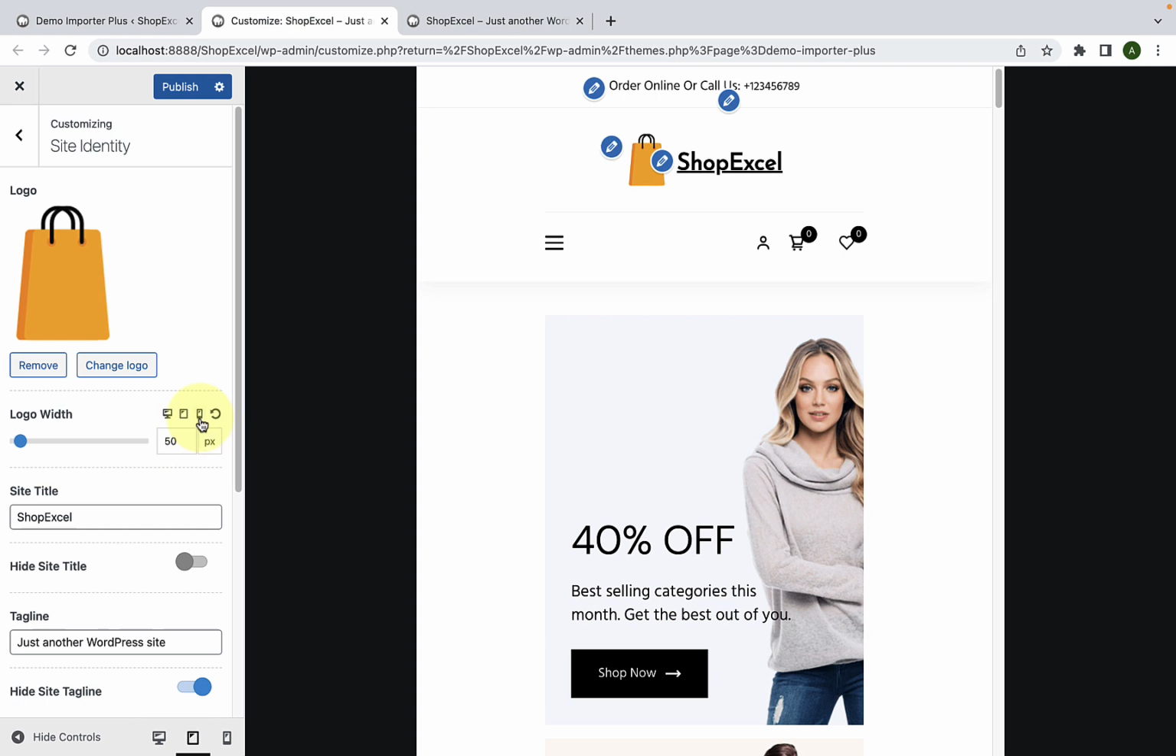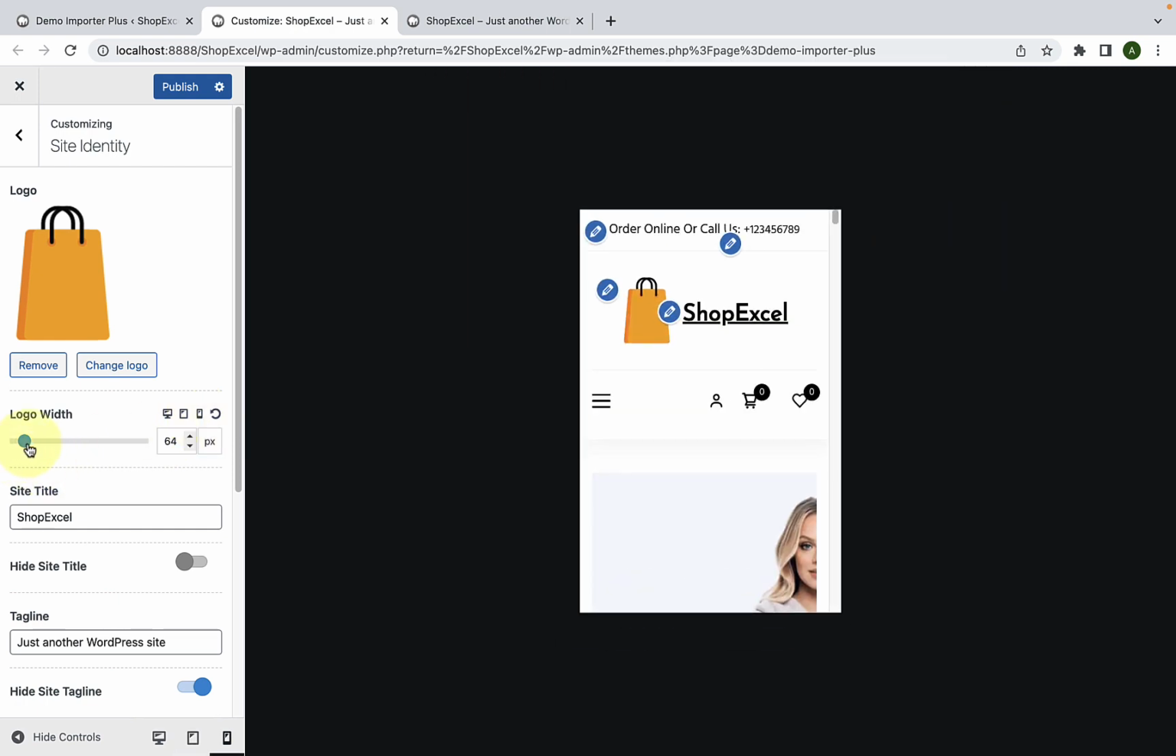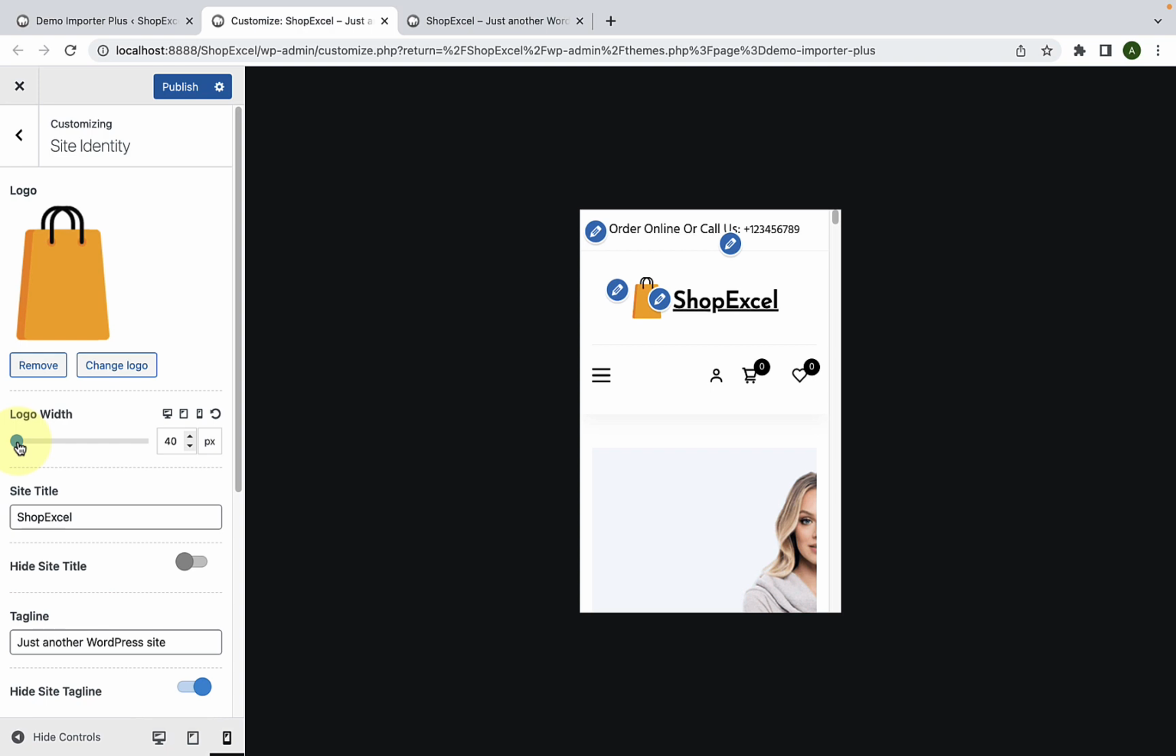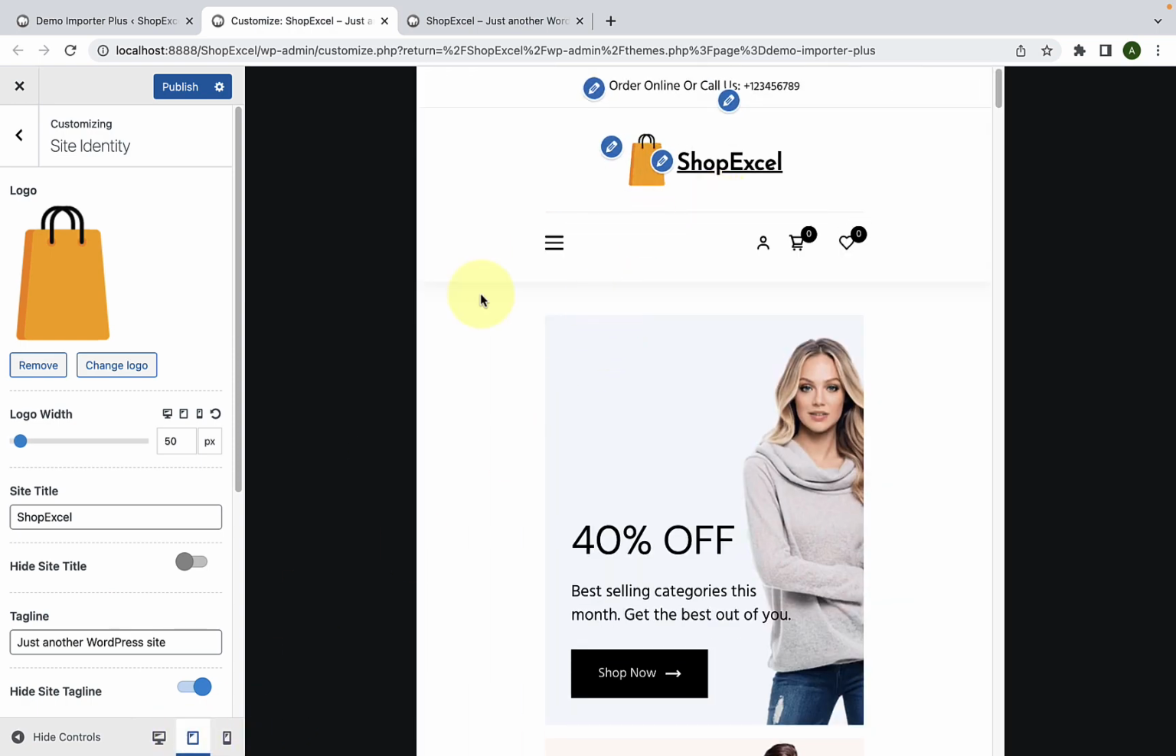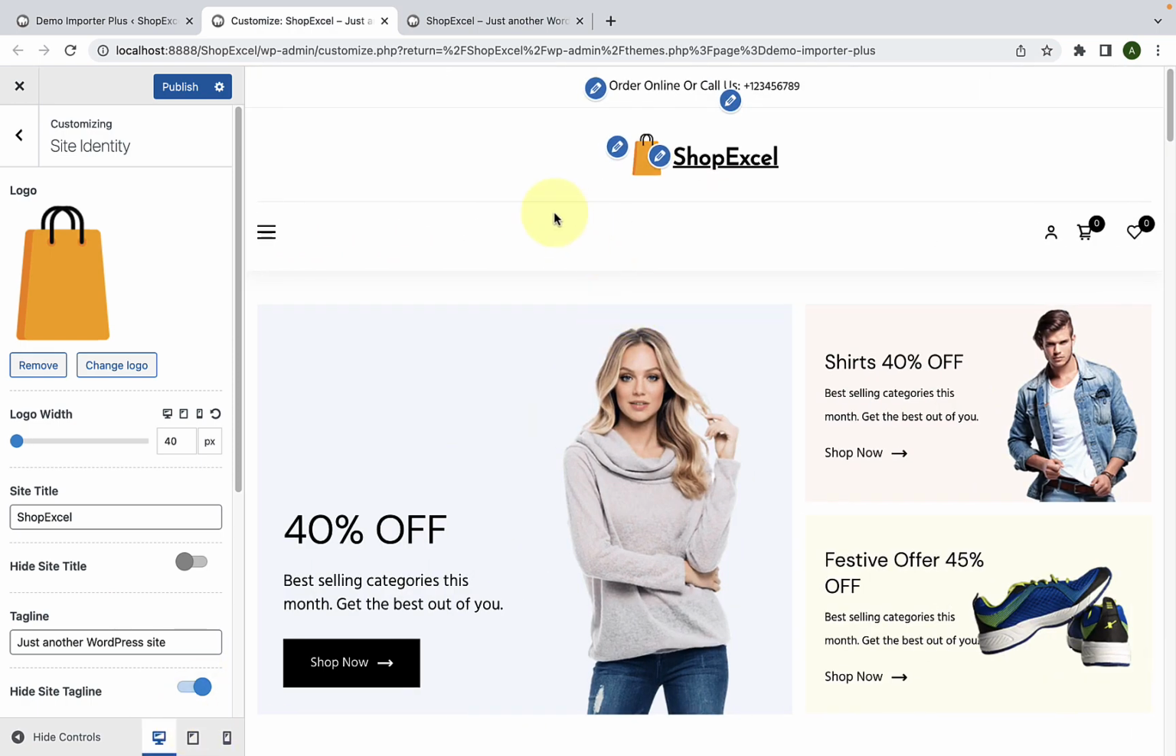And if you switch to mobile view, you can do the same. You can set the logo width for the mobile view. This gives you the flexibility to set different logo width across different devices. If you wish to reset it, you can click on the reset icon here. Now for the mobile view, you have a logo that suits the mobile view. For the tablet view, it is the same. And for the desktop view, it is the same as well.